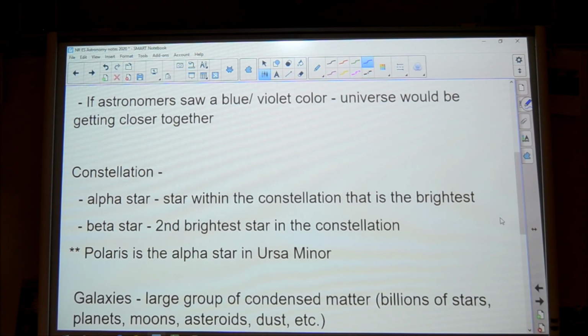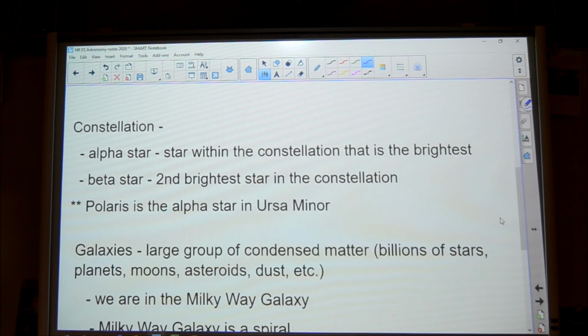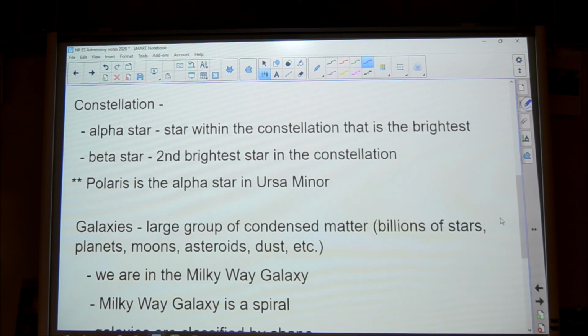Constellations. You already had that as a vocab word, constellation, group of stars that form an image. You're looking at alpha star is your brightest star within the constellation, beta star is your second brightest. If I look at my Ursa Minor, Little Bear, Polaris, remember it's part of the Little Dipper, which is part of the Ursa Minor. Polaris is your alpha star, or your bright star.